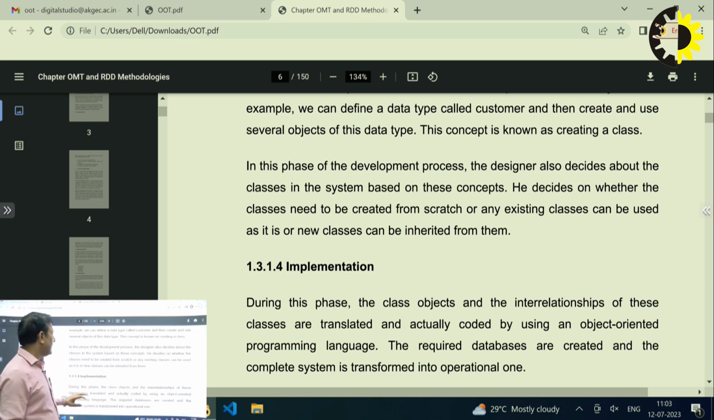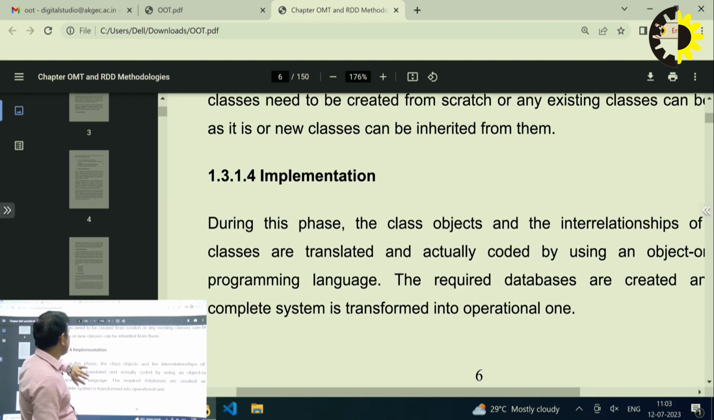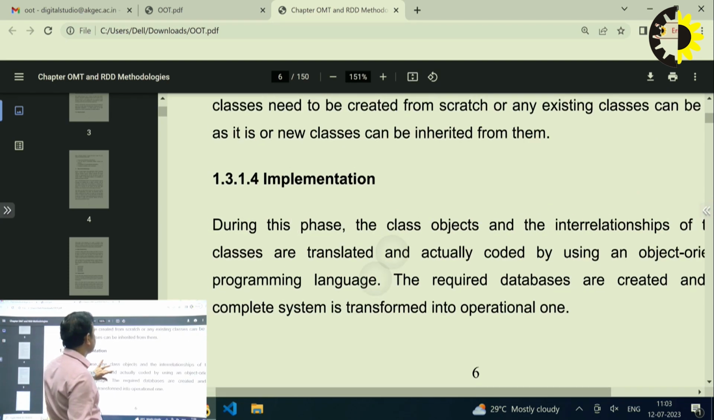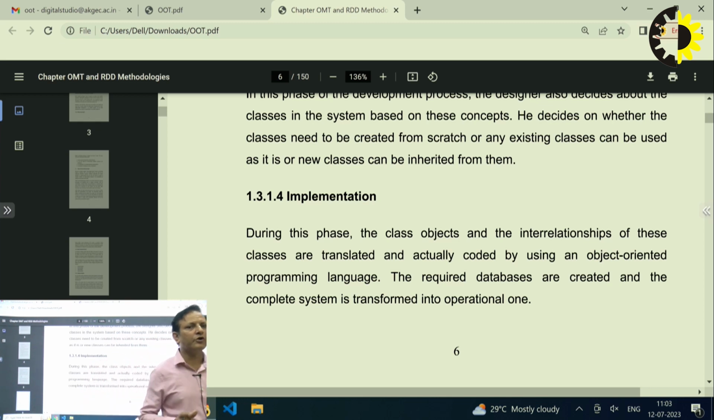Fine. Implementation में हम क्या करते हैं? During this phase, classes, objects and the interrelationship of these classes are translated and actually coded by using an object-oriented programming language, and the required database are created and the complete system is transformed into the operational one.